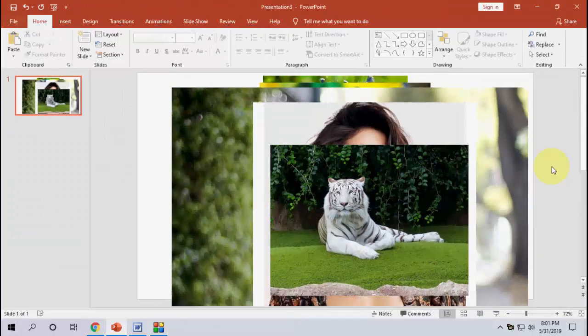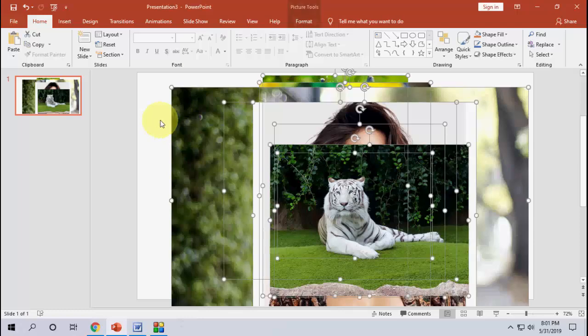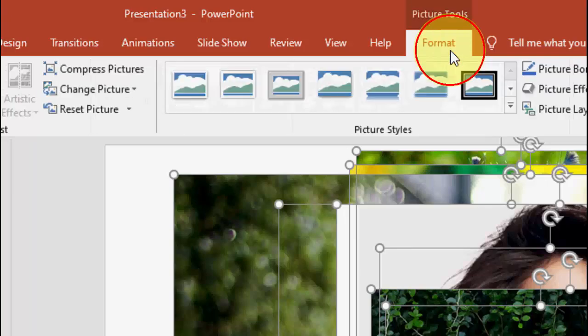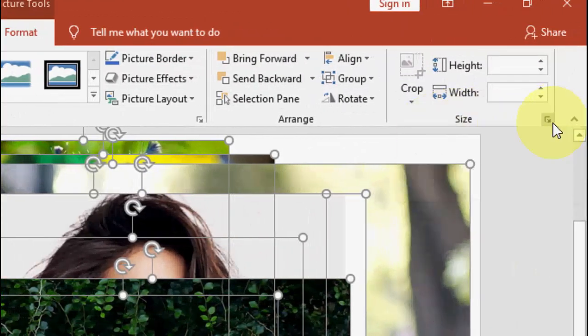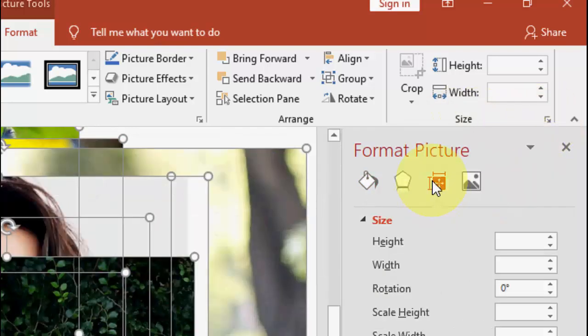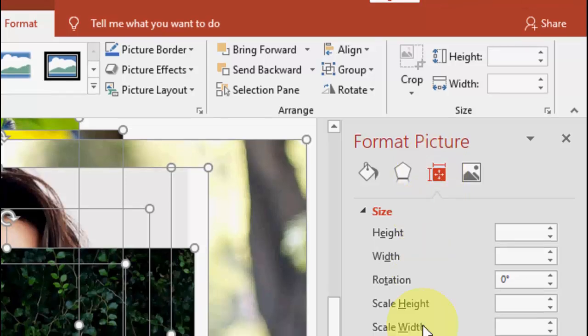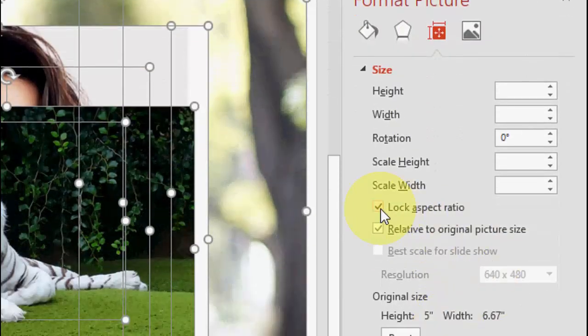So as you can see here, all pictures have been inserted, but they're not the same size. For this you need to select all pictures. So press Ctrl A, all pictures are selected. Now go to Format and then go to Size, extend this arrow. Okay, now click on Size and here uncheck this option, Lock Aspect Ratio.